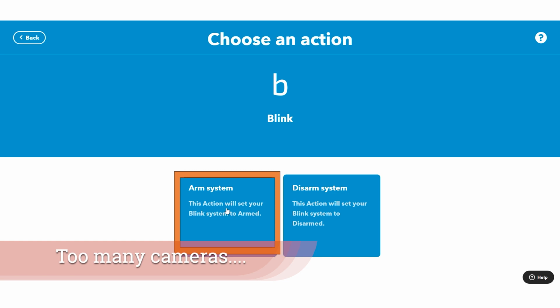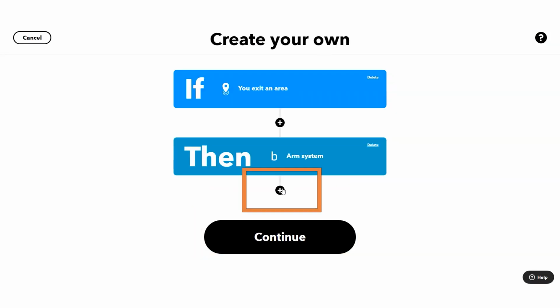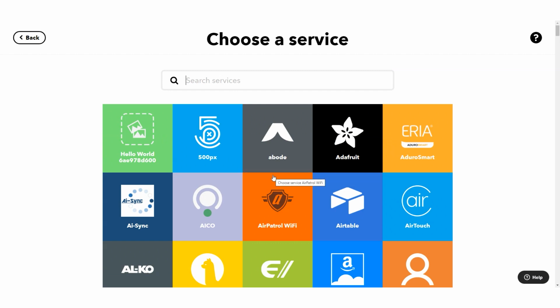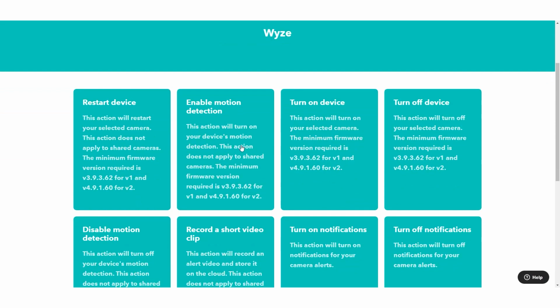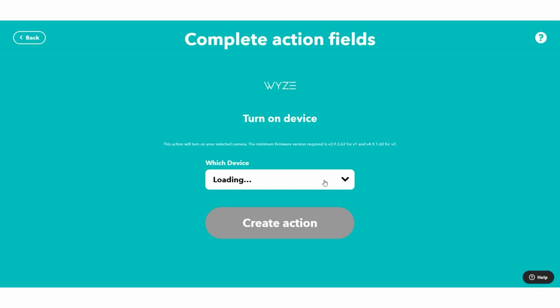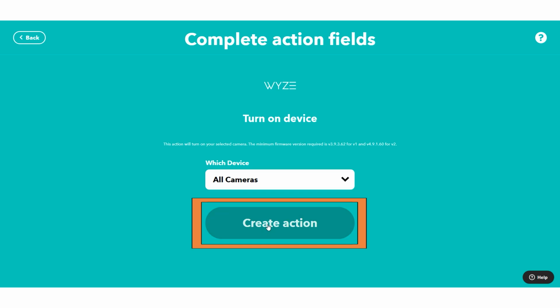Now, Blink has the ability to arm their system, and if you had multiple systems, you could pick which one to arm. I only have the one system at home. The other nice feature is Wyze, which a lot of people have, and you can actually choose between a couple of different options. There's enable motion detection or turning on the device, and that will depend on how you have your camera set up. I'm going to choose turn on devices. That's kind of how I manage my cameras. They have motion detection on anytime they're turned on, so I'm going to turn on all of the cameras.